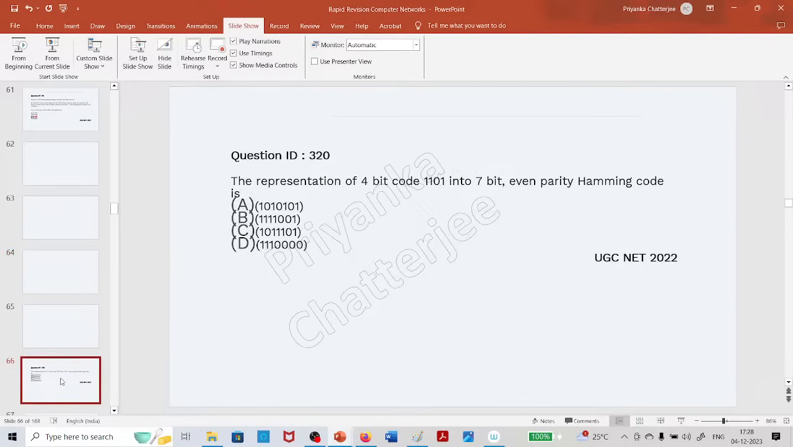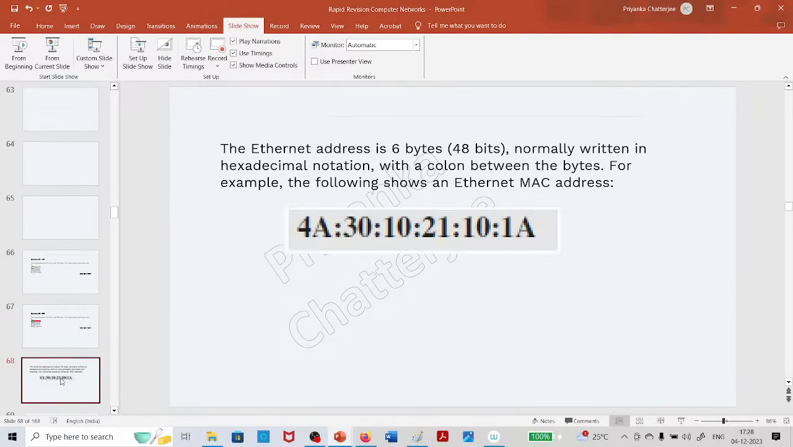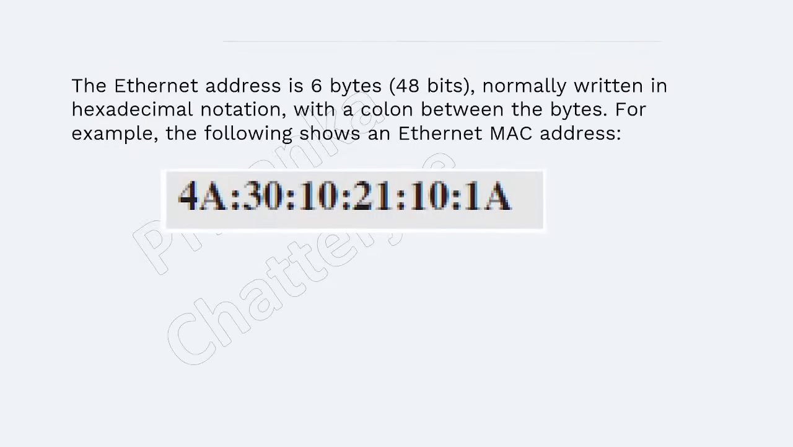So that's how you got your answer here in the Hamming code. Now tell me what will be the answer for this one. Sorry, the answer is not here, this is not the question. Here I will tell you about the Ethernet address. Now we are going to the MAC address, that is the Ethernet address, and the IP address. Now we will work on the MAC address and the IP address.